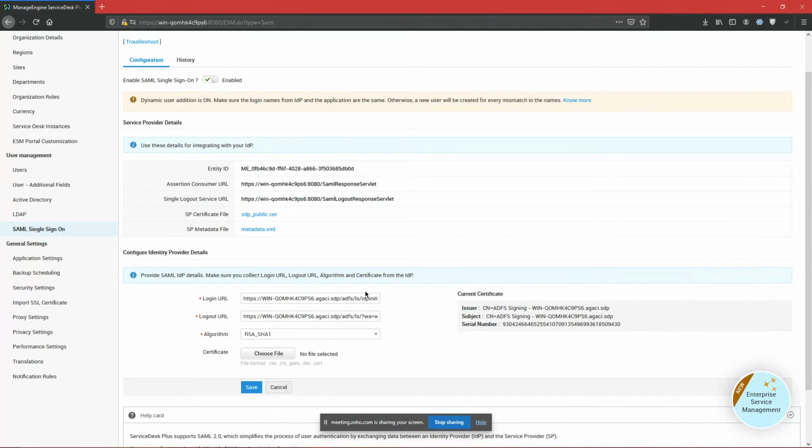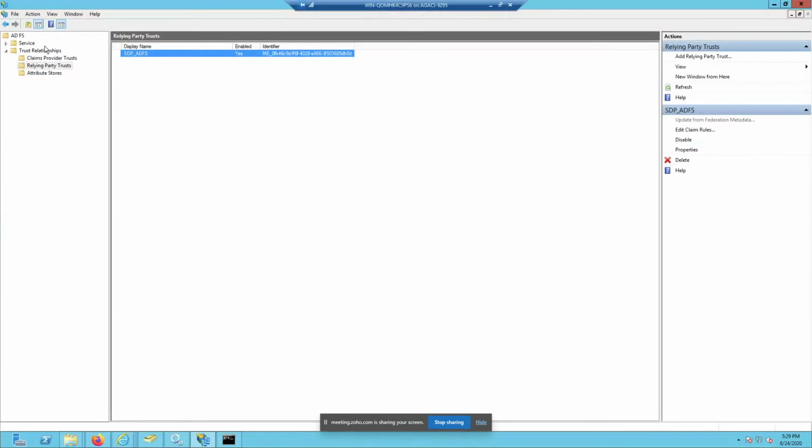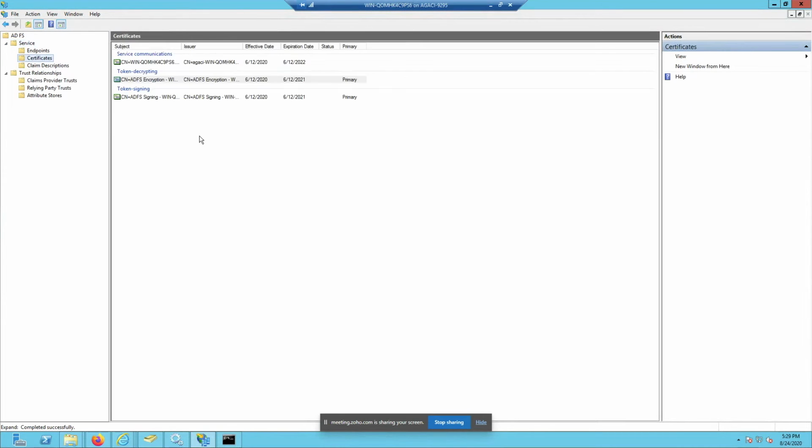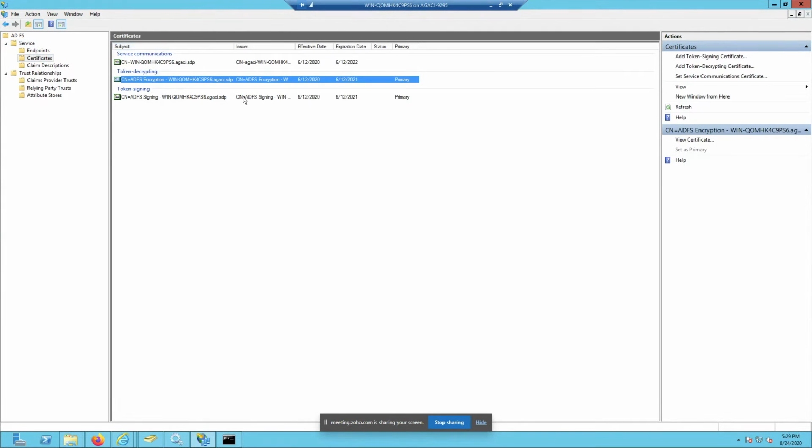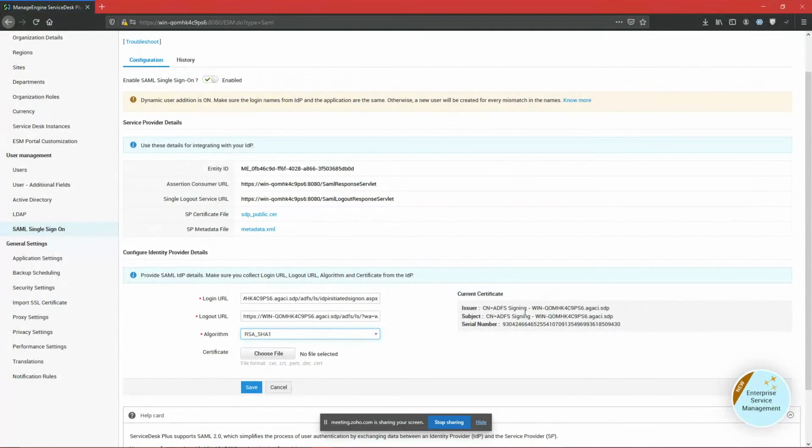Also, this is the important part. We have to ensure that we are configuring the correct login URL and logout URL. And this is the signing algorithm it is going to use, which can be seen right from here, the signature and the certificates. As soon as you configure ADFS, you will have all this certificate information. We just have to ensure that we are configuring the right certificate in here. So this is the configuration that needs to be done in the application, in ServiceDesk Plus.